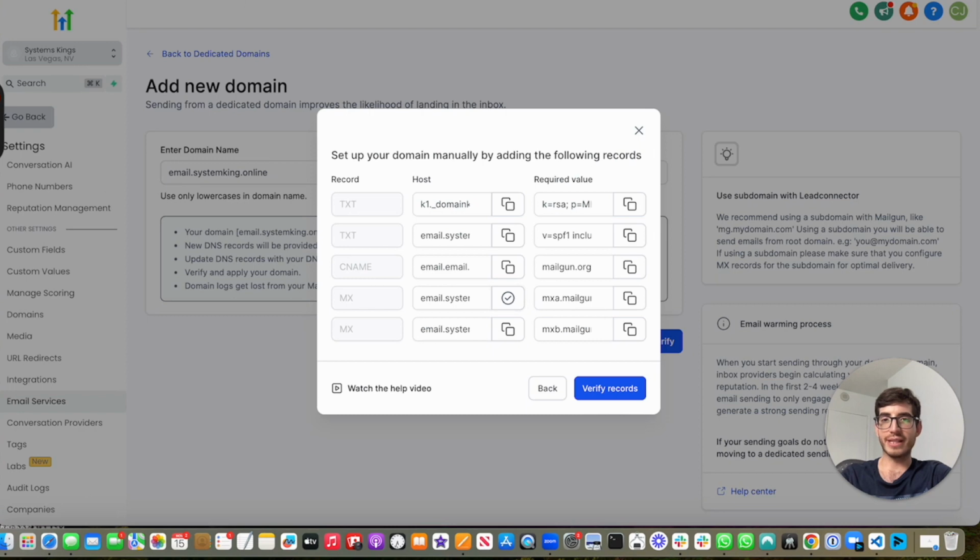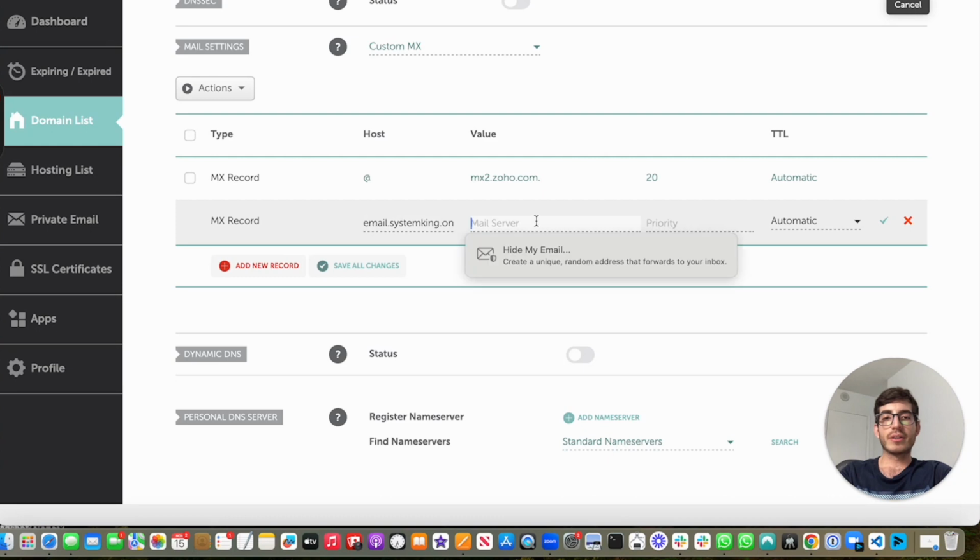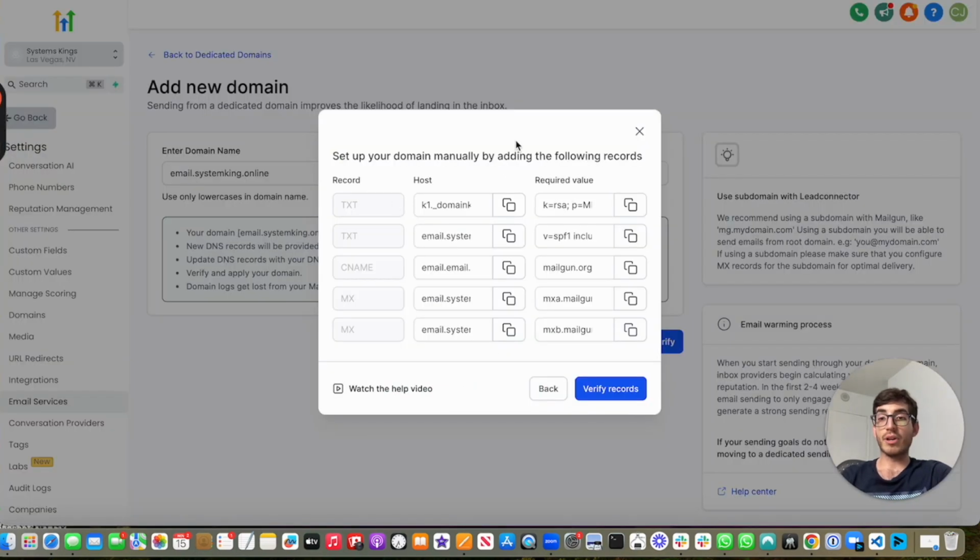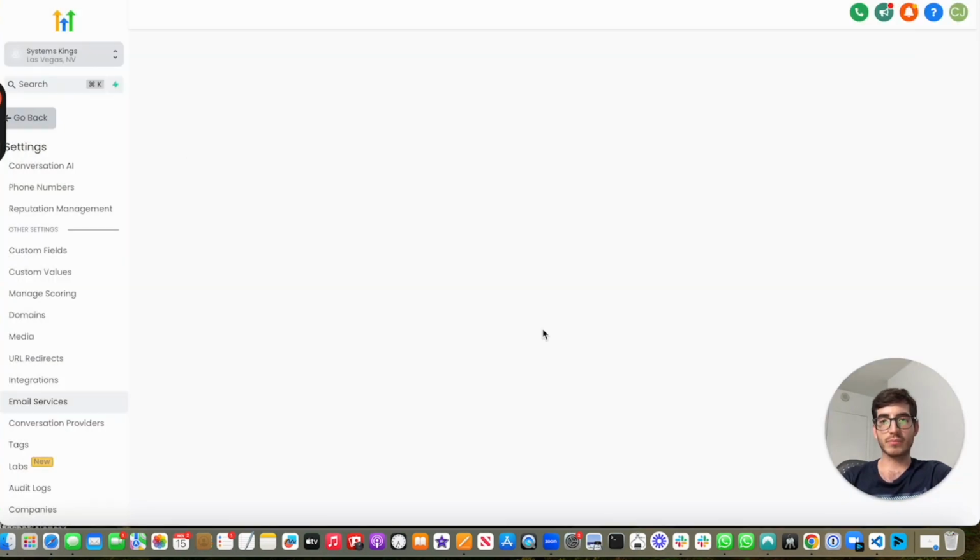Host is whatever is here. We need to copy it here. Required value here. Then I'm going to go back and I'm going to click on Verify Records.